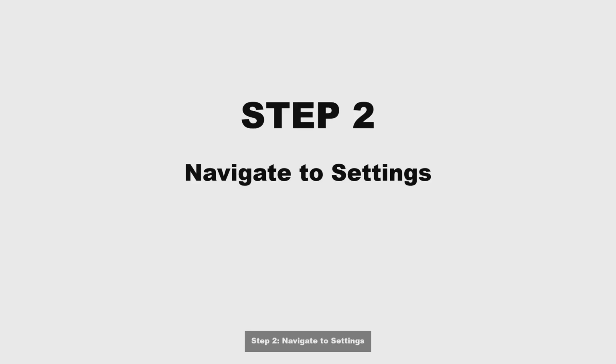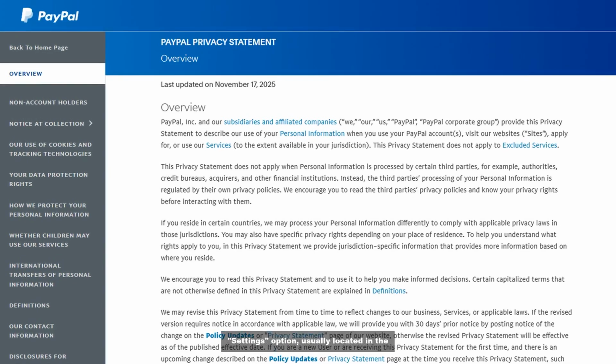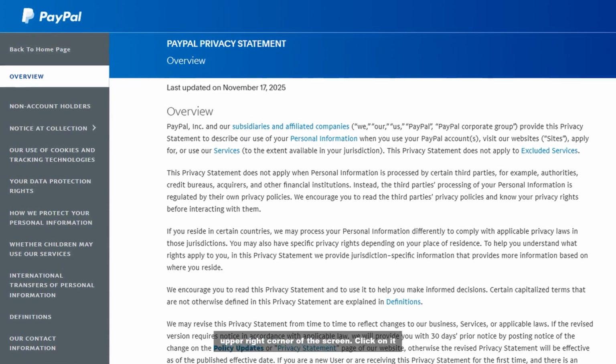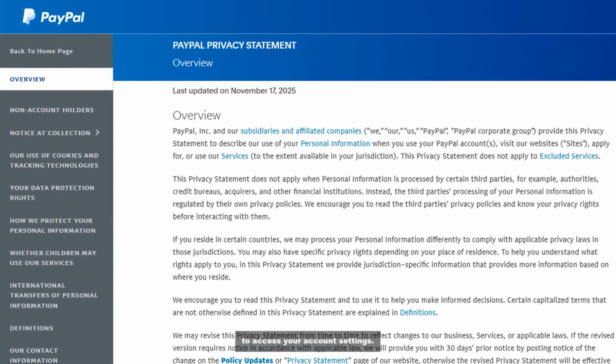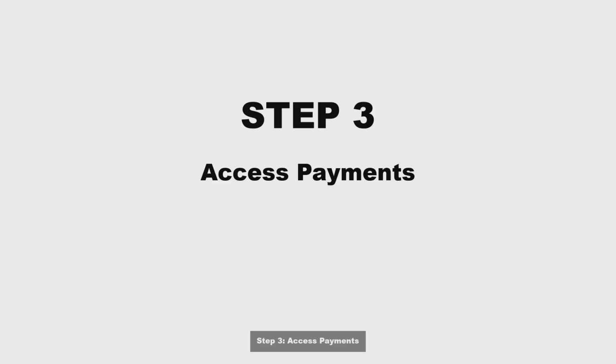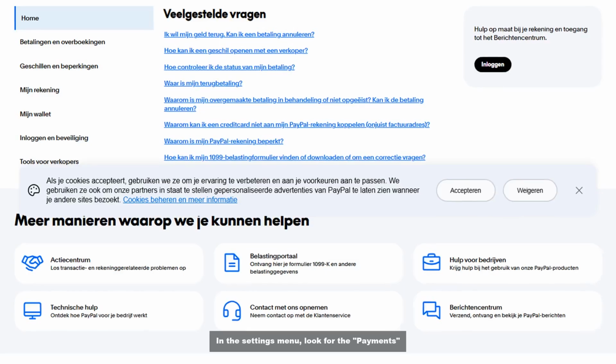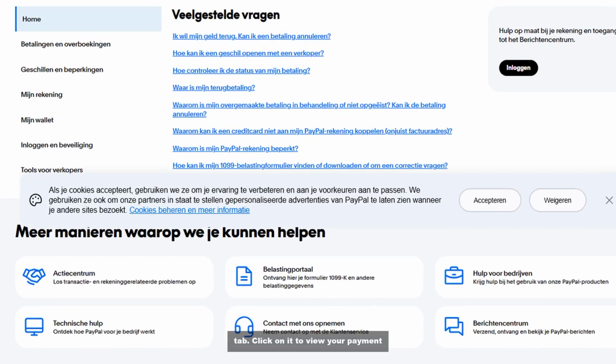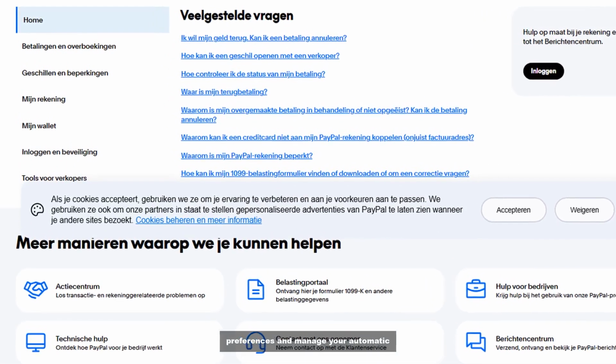Step 2. Navigate to Settings. Once logged in, find the gear icon or Settings option, usually located in the upper right corner of the screen. Click on it to access your account settings. Step 3. Access Payments. In the Settings menu, look for the Payments tab. Click on it to view your payment preferences and manage your automatic payments.